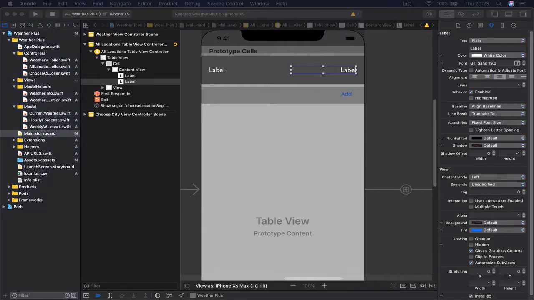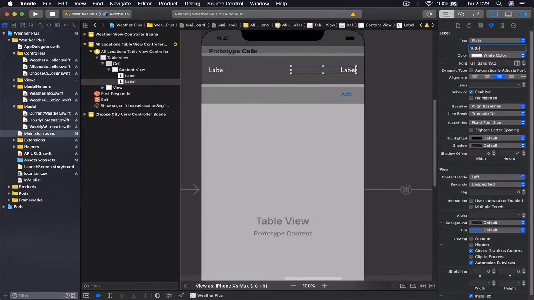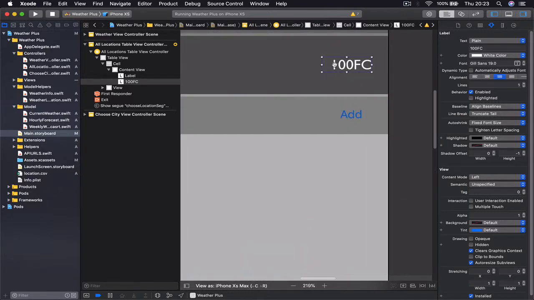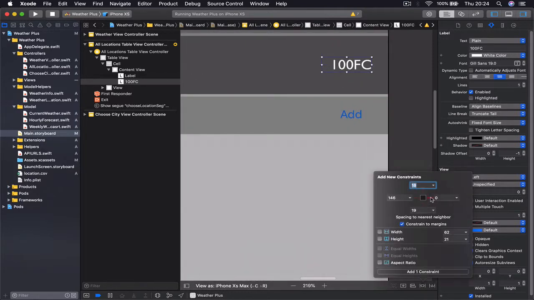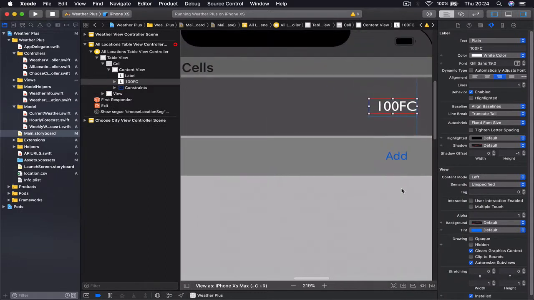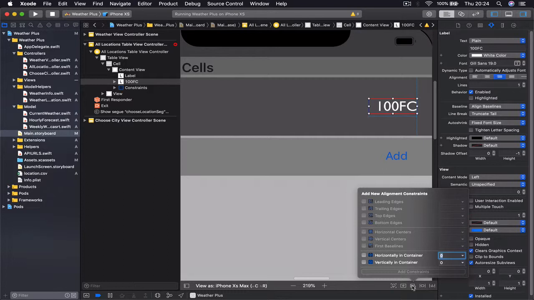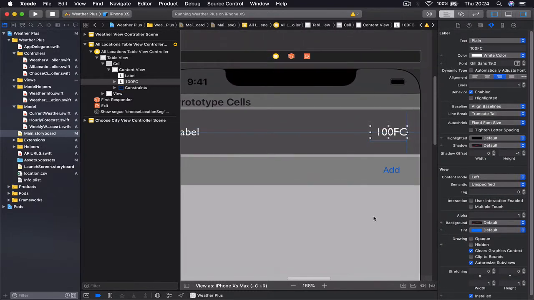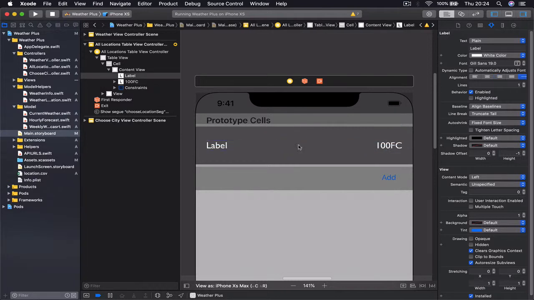But the size of this temp label is going to be much smaller because we are not expecting to have big numbers inside our label here. But our city name can be quite long. So I'm going to put 100 F or C here as a placeholder. This should cover all the length we need. I'm going to set my constraints to be 0 on the right side. Width is going to be set to 62. Actually, let's keep it to 60. And that's it. We add our two constraints, and then we click on alignment, and we want to vertically center in the container. This will give us 3 blue guidelines, which means we are all set with our correct constraints.